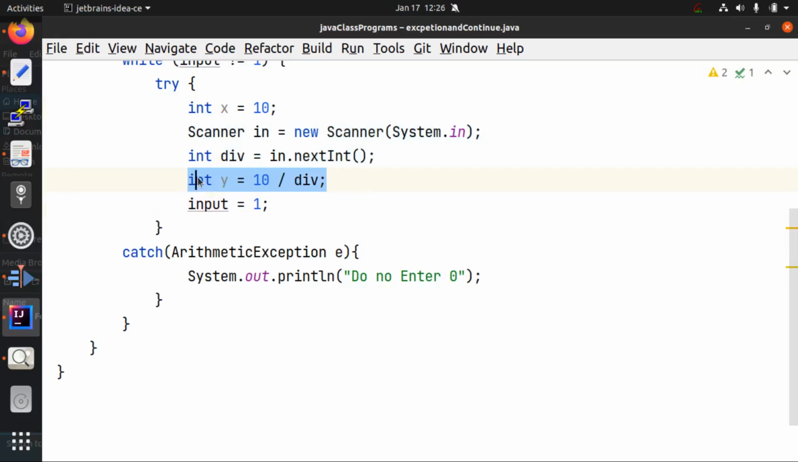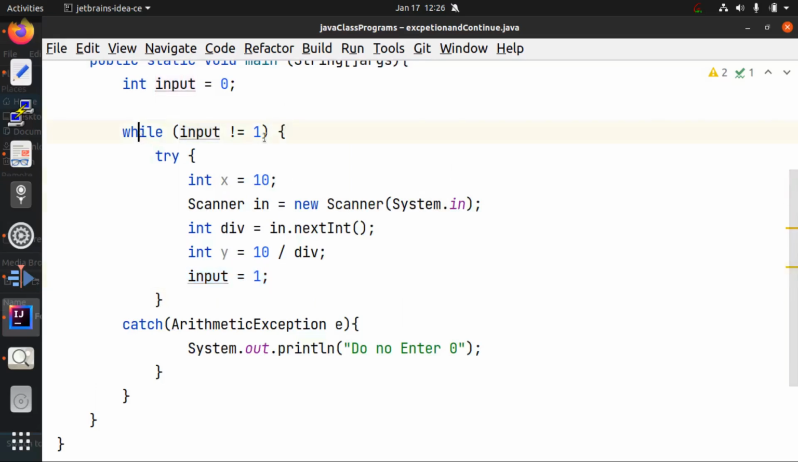So there is no problem, no exception raised. So we can make input equal to 1. It will try to go back here. Input will be 1, and it will exit. But if this did not get executed and this try catch is inside a loop, then after printing this catch, it will go back to this while loop, right? And it will see that input is still 0, because we would not have executed this. So it will again come in and take the input, right?